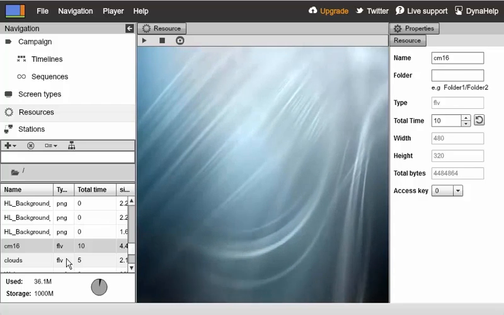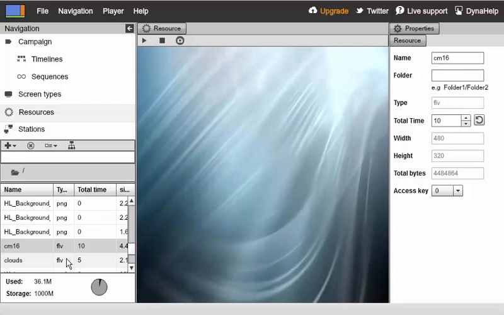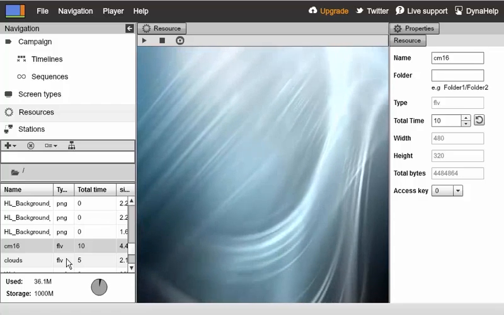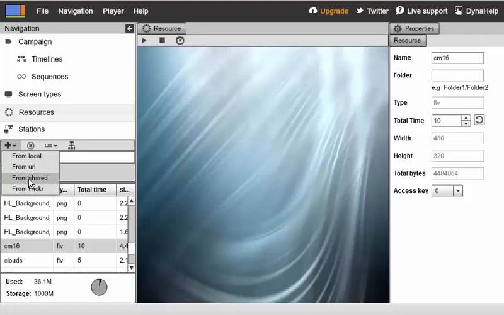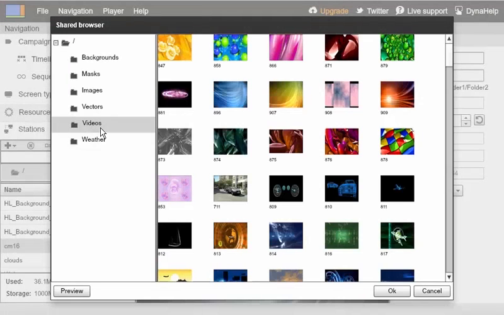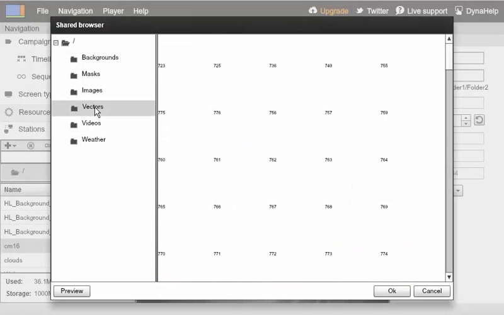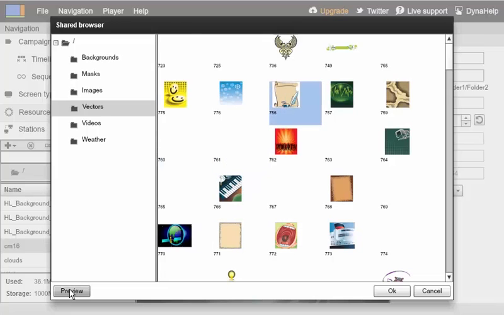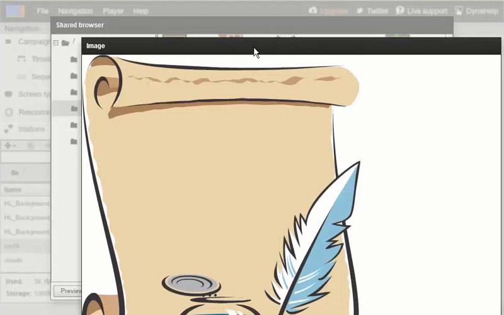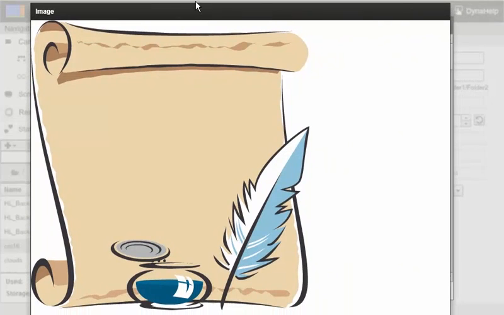And we also have a library of resources that you can use that we already made available to you in the system. So if you click on the plus sign right here and go from shared, we have a ton of resources that you can take advantage of, such as video loops, and backgrounds and vectors, just a whole bunch of resources that are already part of the system. So again, very powerful stuff.